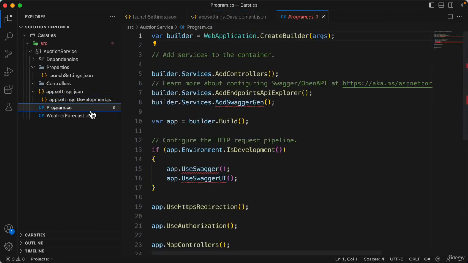Finally we get to our program class, and we've got a few errors here because we removed Swagger. But we're going to remove this configuration from here anyway. So we've got our web application creation at the top here. This gives us a builder, and then we've got a couple of sections. One is to add services, and the other is to configure the HTTP request pipeline.